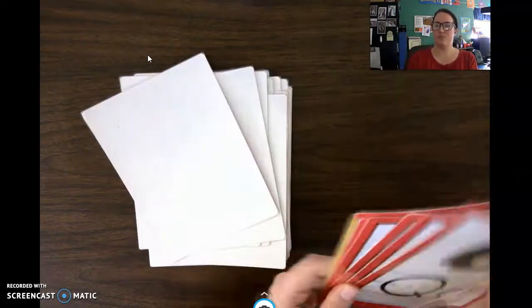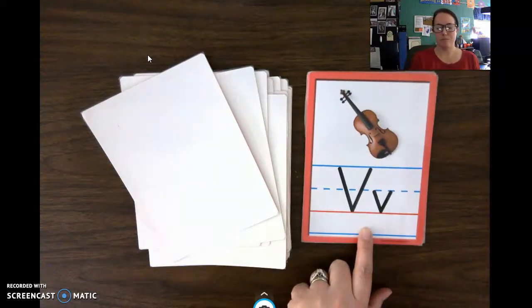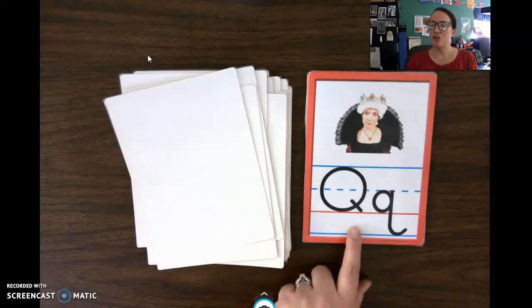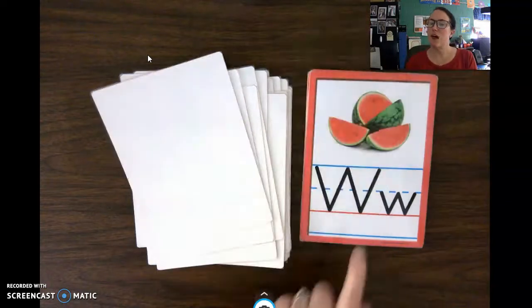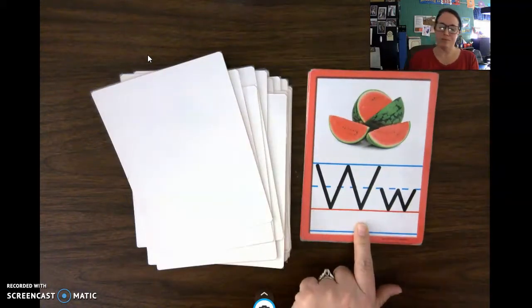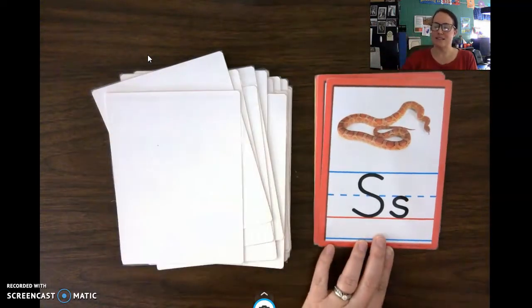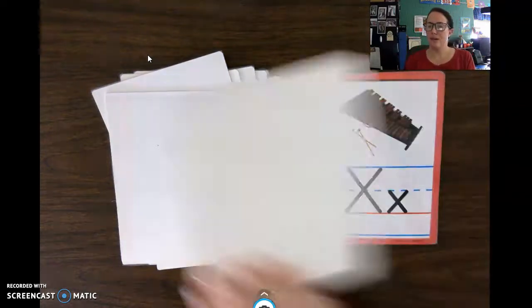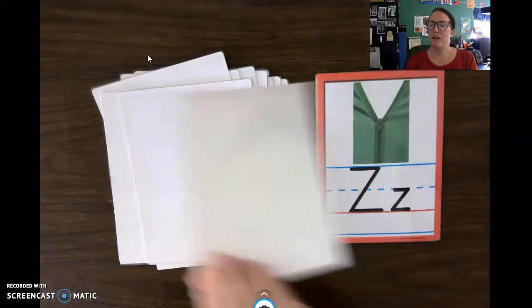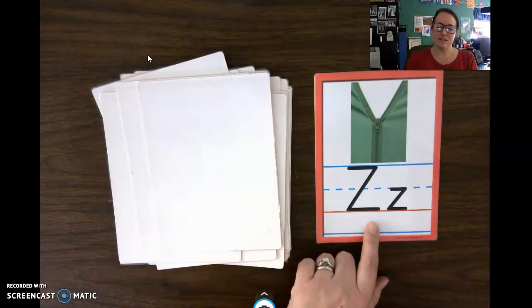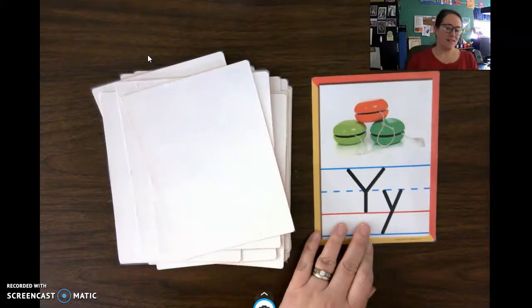You're upside down. V. Q, Qu. The letter we've just been working on the last few days. W, W, W. S, S. X, X. Z, Z. And Y, Y. Good job.